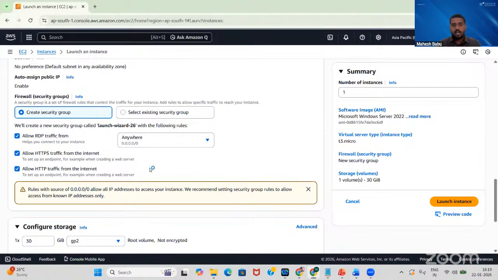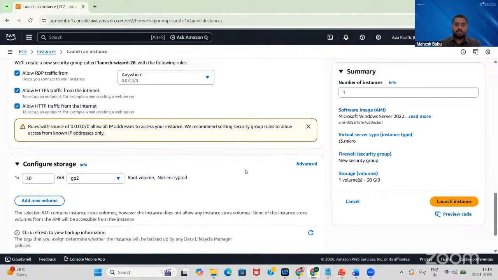Now my server is allowed at all the places. RDP means remote desktop. HTTPS, you are already aware of this protocol. HTTP is less secure than this. So anywhere, custom, my IP. Who can access this? From anywhere means through the internet I am able to access this server. I can connect to the internet also. I can manage them. Okay.